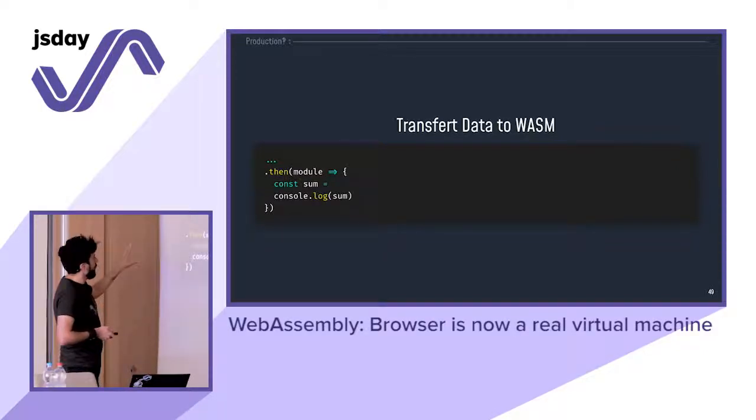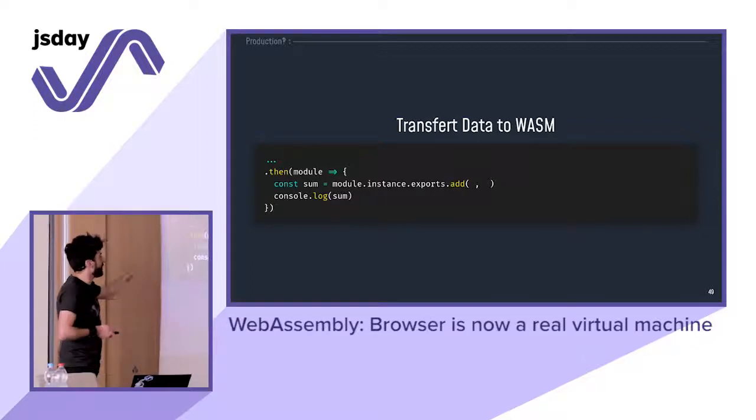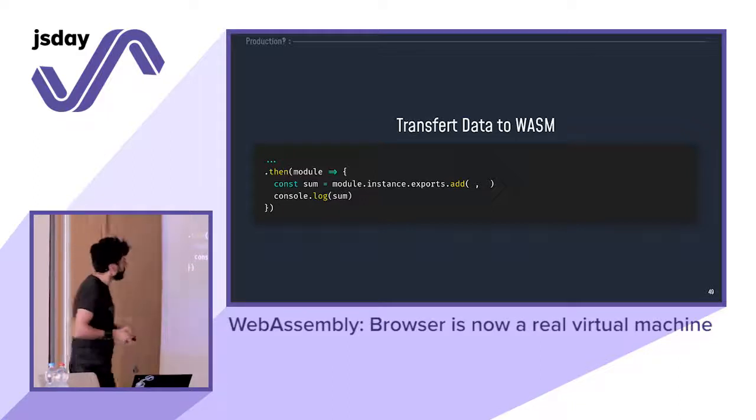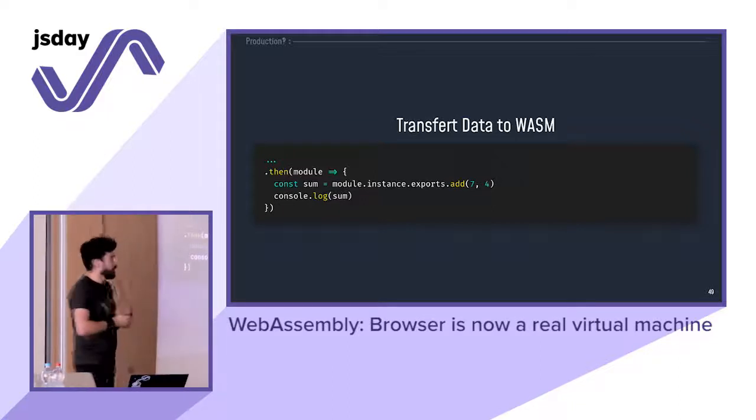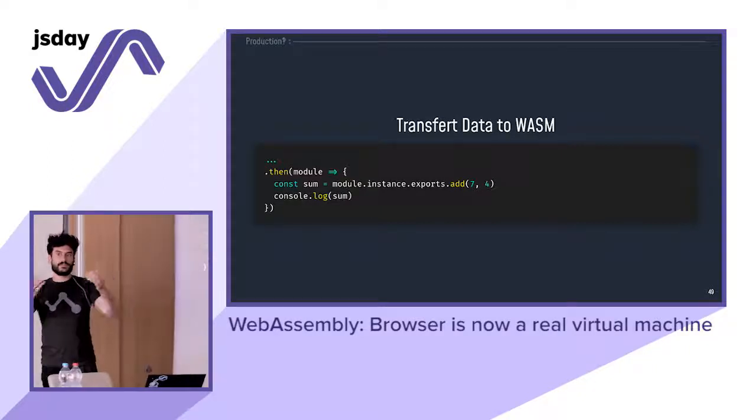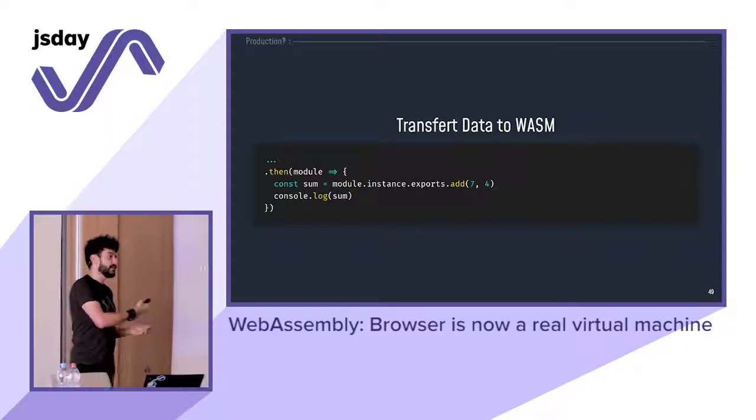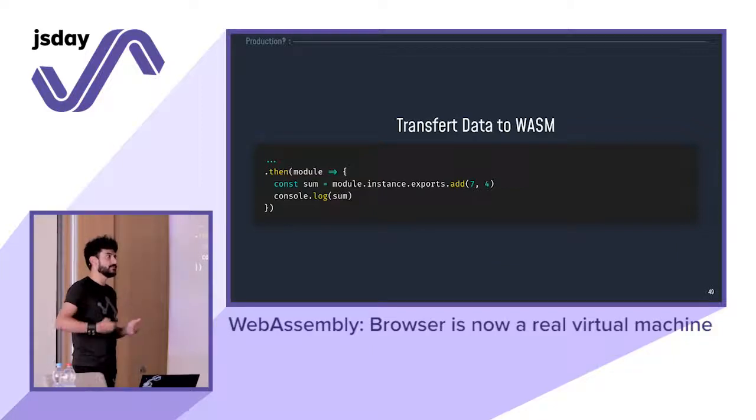If I need to transfer data between my JavaScript and the WebAssembly in my module, I just have to expose what I need to use. I use my module, I use the instance export, and then call my WebAssembly function, a Rust function compiled to WebAssembly. And I pass the data, and it just worked. I've got a return result, and I can use this result directly in my JavaScript event loop.